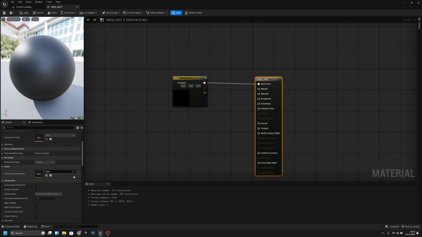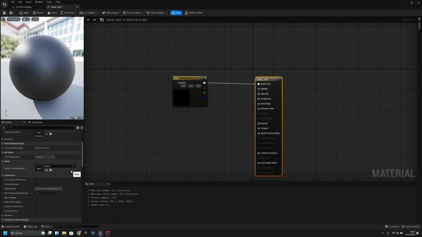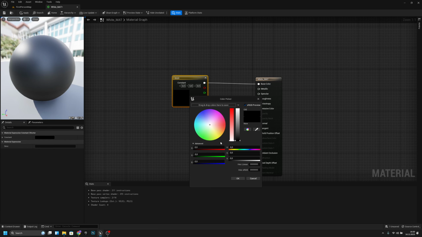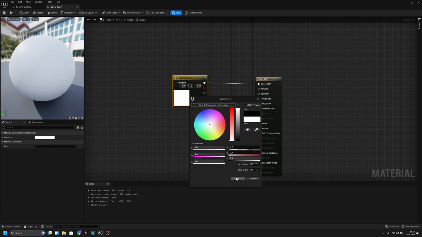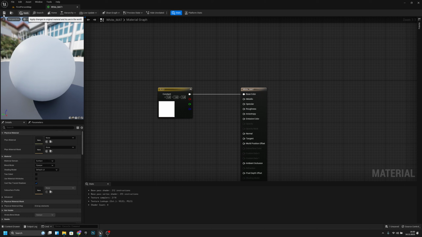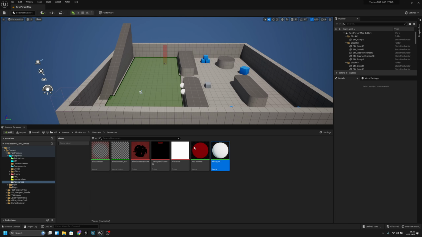Now, one thing I didn't notice in the last episode, I was a little bit too tired. I forgot to press this, used with skeletal asset, like that. That was the reason why it didn't work. Now I want to change this to red. Not red, white. Okay. Apply and save. And now we can close that.